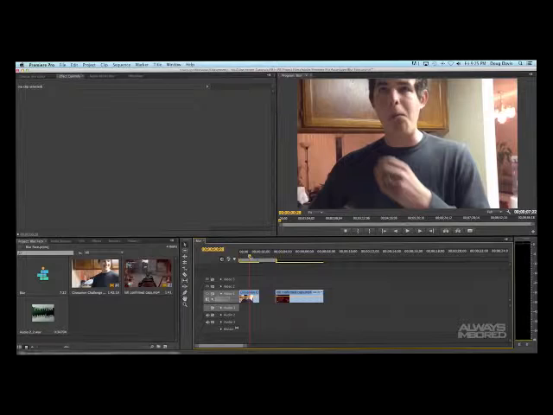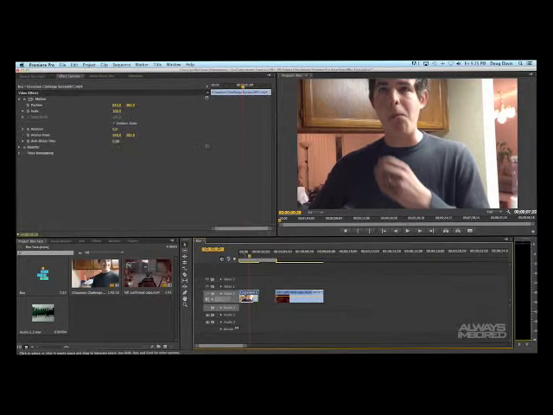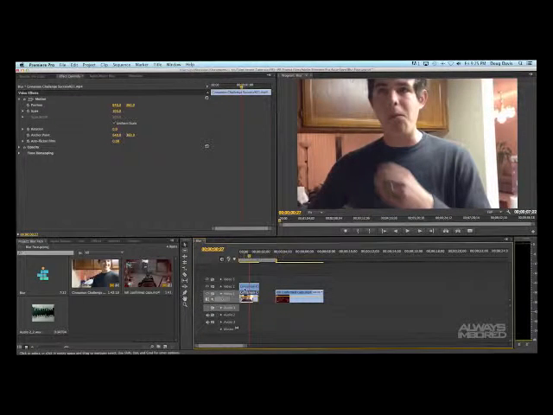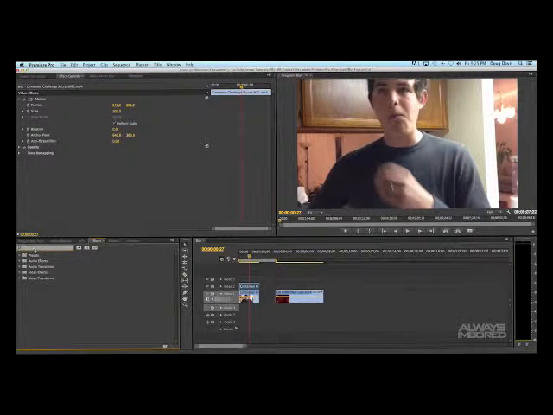So what we need to do is make sure that the video is duplicated onto video 2, and we do that by clicking on video layer 1, holding option or alt, and then clicking and dragging that up. And so now we have a duplicate of that, and we're going to put the effects onto video layer 2.